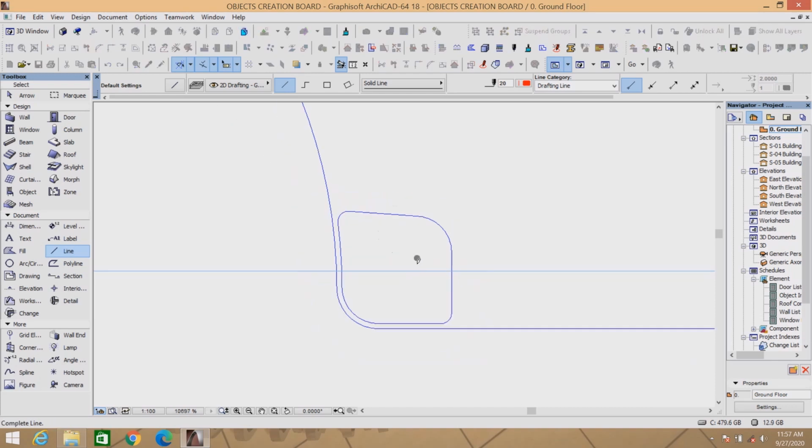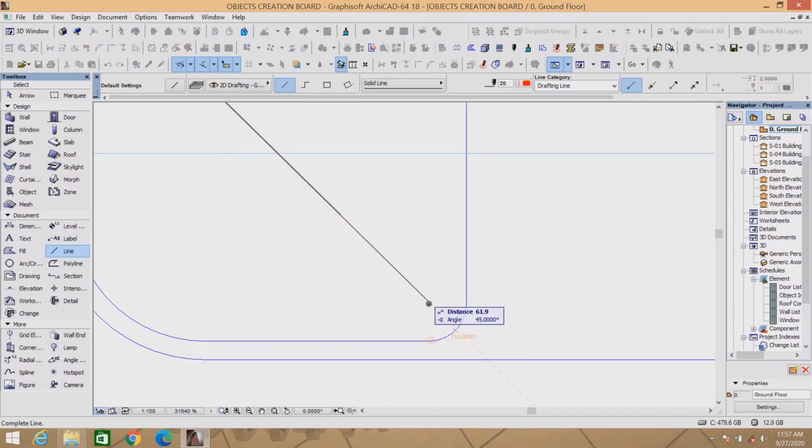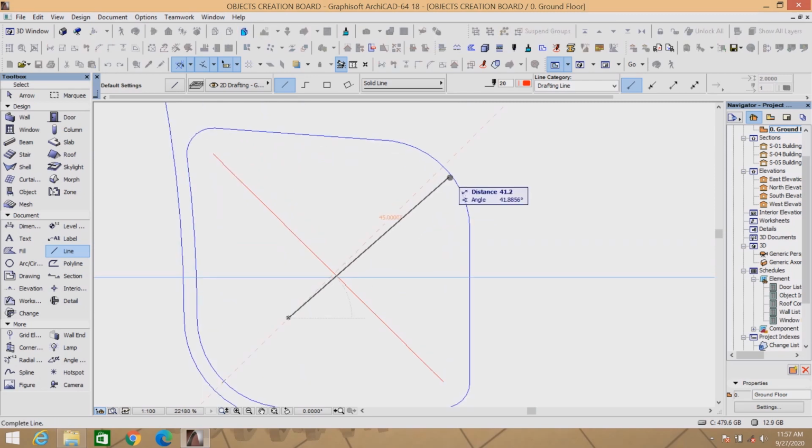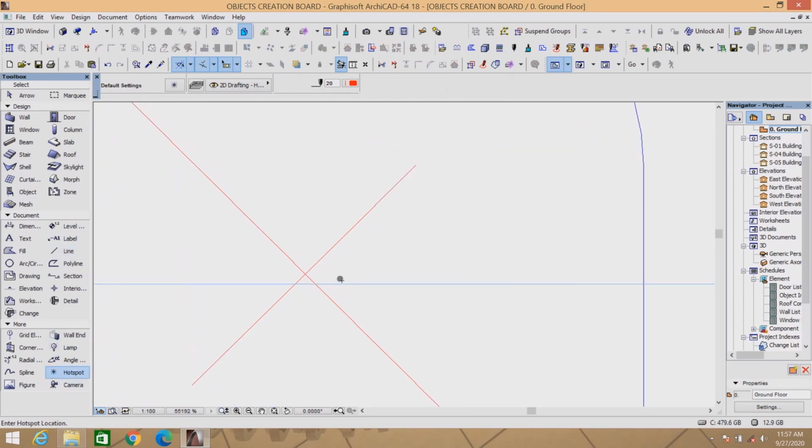Now let's look for the center of this leg of the table. Pick the center of that curve there. Look at it. You drop your line there. Look for this one. The center starts from here. Look for the center of this one and drop it there. You can see the meeting point. That's where you drop a hotspot. Drop a hotspot there.